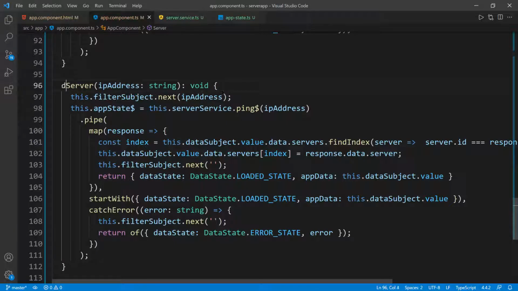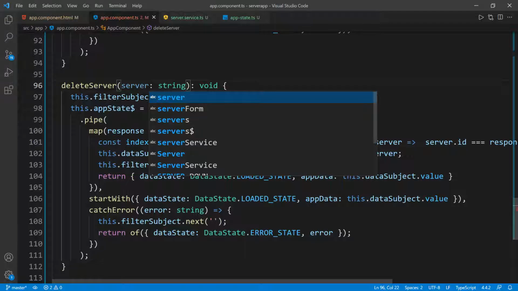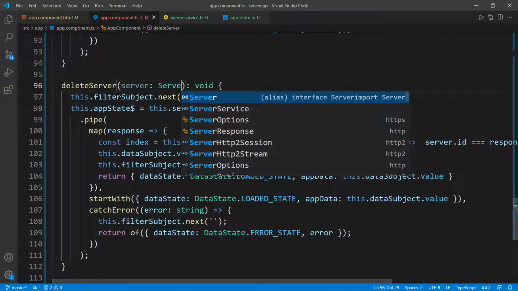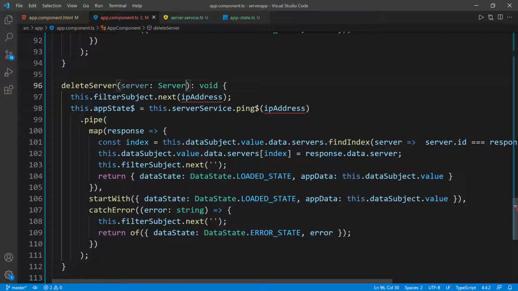So delete server, and we already know we only need the server ID, but you can put in the whole server here as well. So I'm gonna pass in the whole server because we're gonna need to use some other information on that server as well. But all we need to delete a server, at least from a backend perspective, is the server ID.